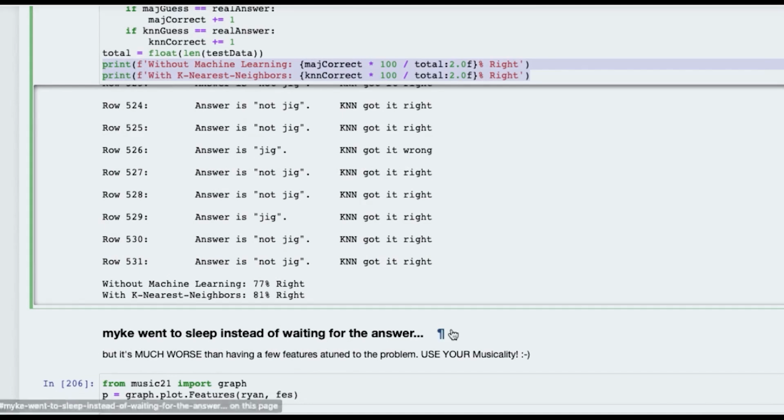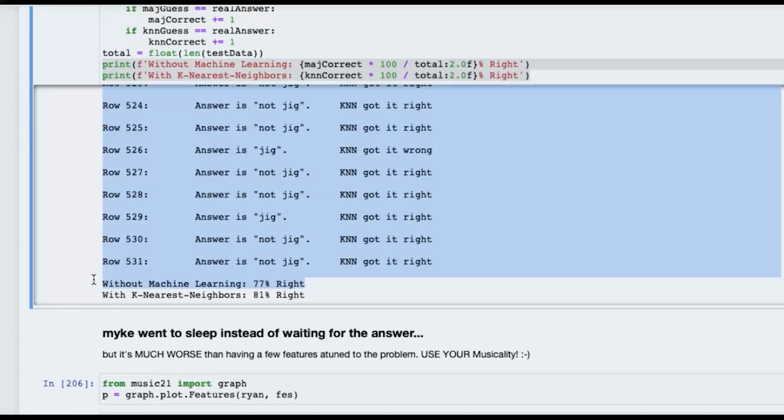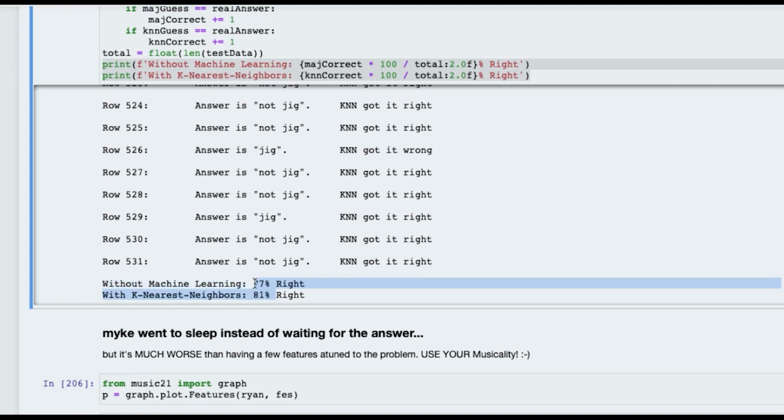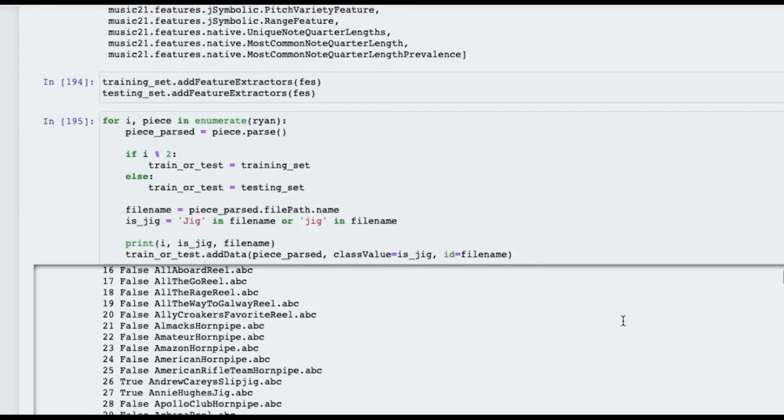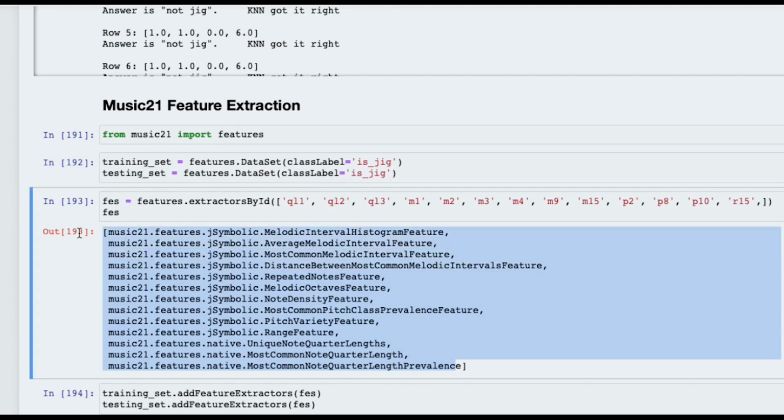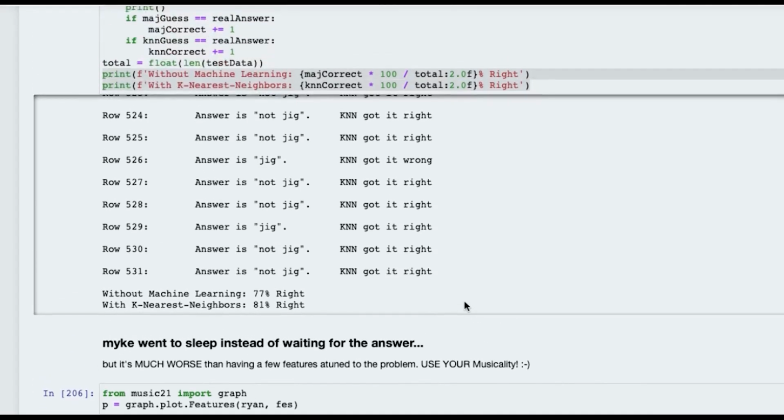Okay, here are the results I got. Again, our majority learner got 77% right, and our k-nearest neighbor, super intelligent artificial intelligence, only got 4% better. I mean, I don't even know if that meets the margin of error in a political poll or something. So all that extra time didn't actually improve anything. What's important is always to choose your feature extractors well. The fact that I didn't include that one simple extractor about the time signature made all the difference in the world, I think.